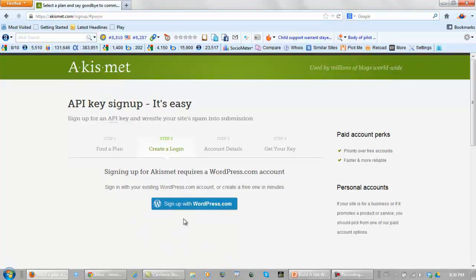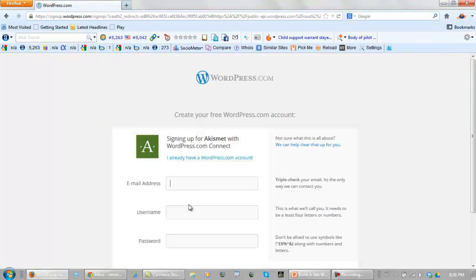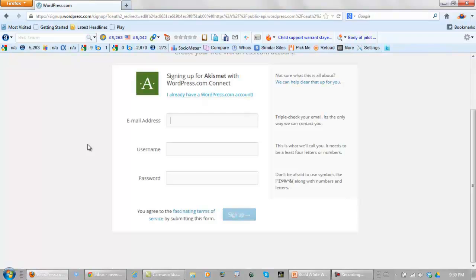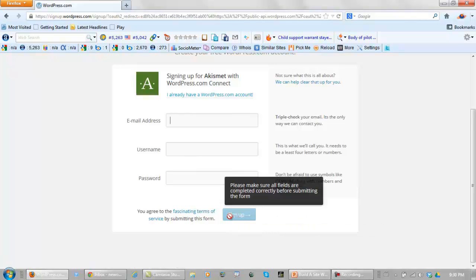So we sign up with WordPress. If you have a WordPress account, that's great. If you don't, you need to get yourself a WordPress account. So from here, let's click sign up with WordPress.com. Alright, from here, if you have a WordPress.com account, you click here and you sign up from there. If not, you type in your email address and you choose a username and password and you sign up. And I'm going to do that, and I'll meet you back here.